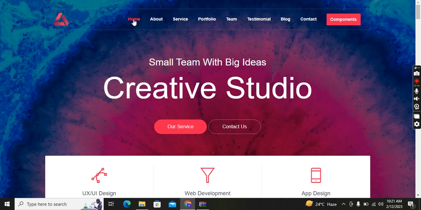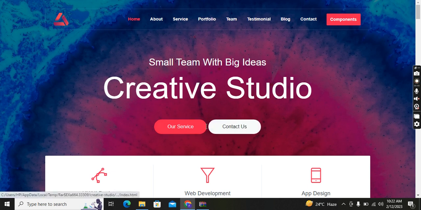And this is our nav bar, and you can see the home page, about, services, portfolio, team, testimonials, blog and contact, and these are the components. If I move my mouse over contact, the color will change, and if I move over our services button, you can see the color will also change.